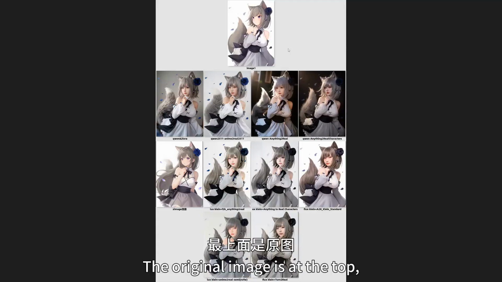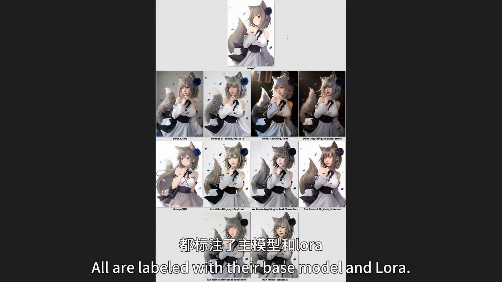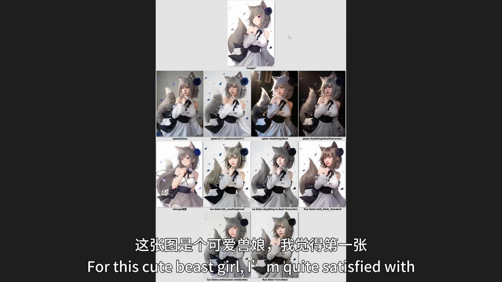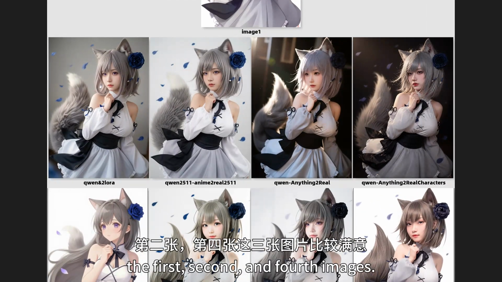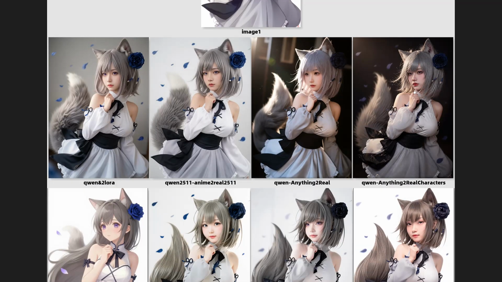The original image is at the top, followed by 10 real-life conversion results. All are labeled with their base model and lora. For this cute beast girl, I'm quite satisfied with the first, second, and fourth images. They look more like real people than the others.